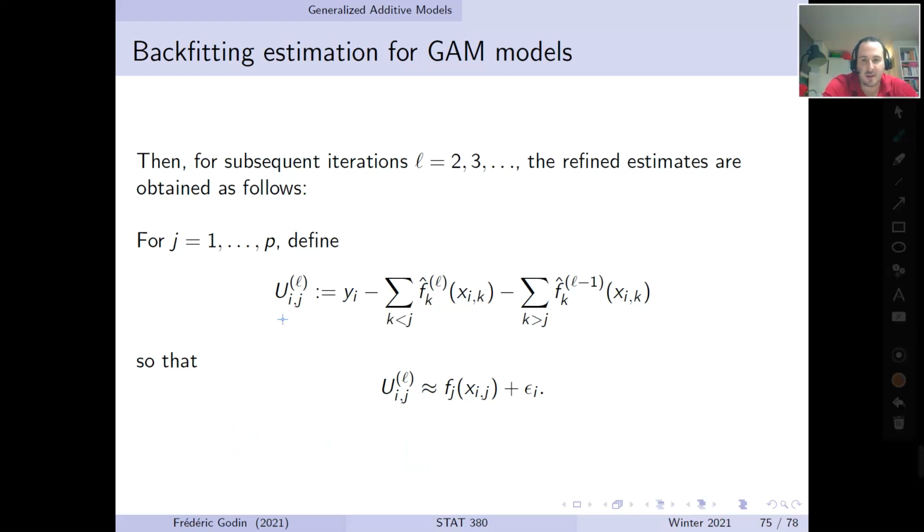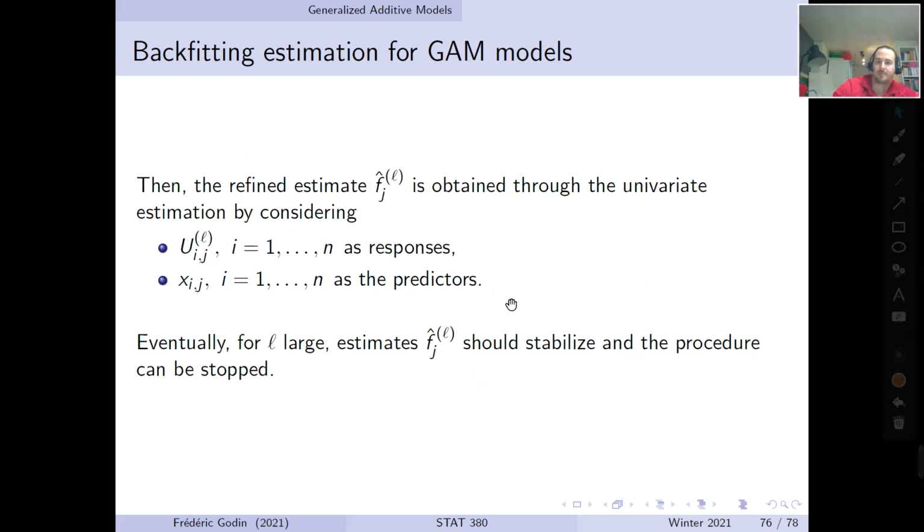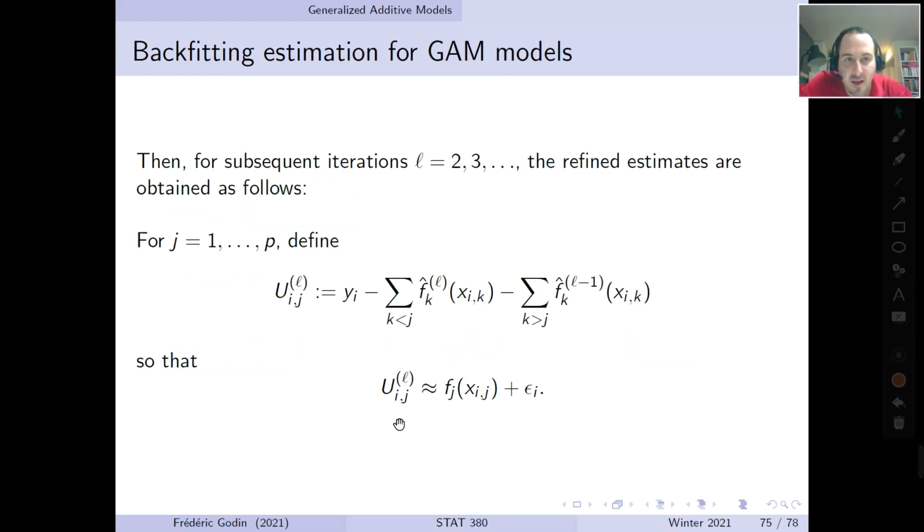Okay, so we can define the u's like this, and all these quantities are known in practice, and we have this relationship. So then what we can do is refine our estimate of function fj through a univariate regression by considering the u's as the responses in our regression and the xij as predictors in our regression. Because if we go back here, this is a regression model where u becomes the response, epsilon i is the noise, and here this is the prediction function.